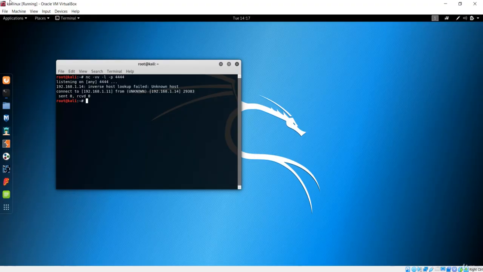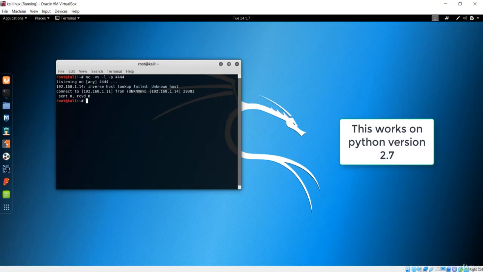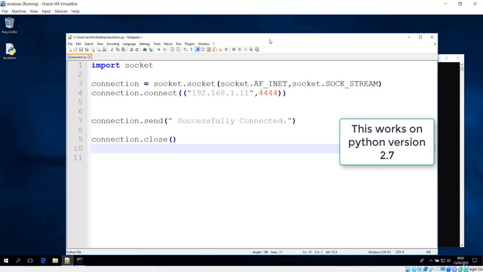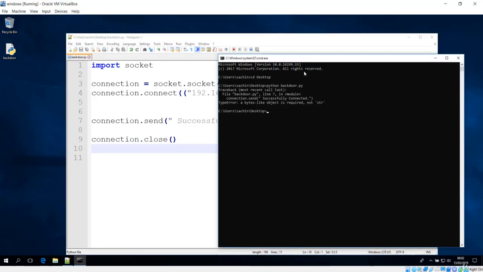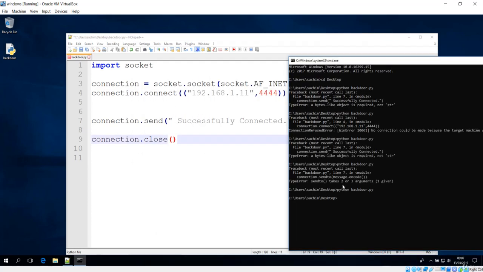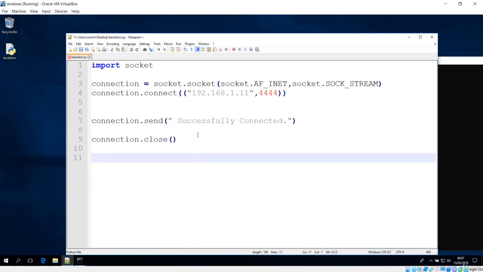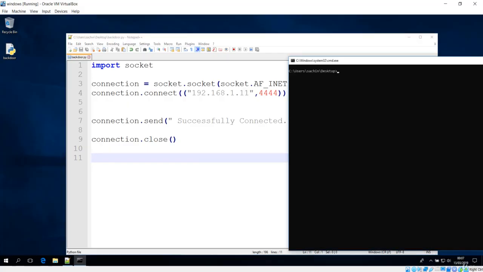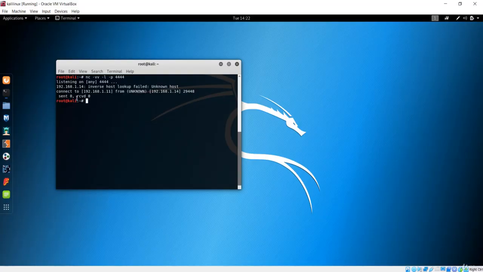We have successfully got that value, but not here. It is giving us an error saying that a bytes-like object is required, not string. Let me clear this first, save this again and run it, python backdoor.py, and it is saying a bytes-like object is required, not string. If I go back to our Kali Linux, nothing is received. Instead we have to send some bytes over here.